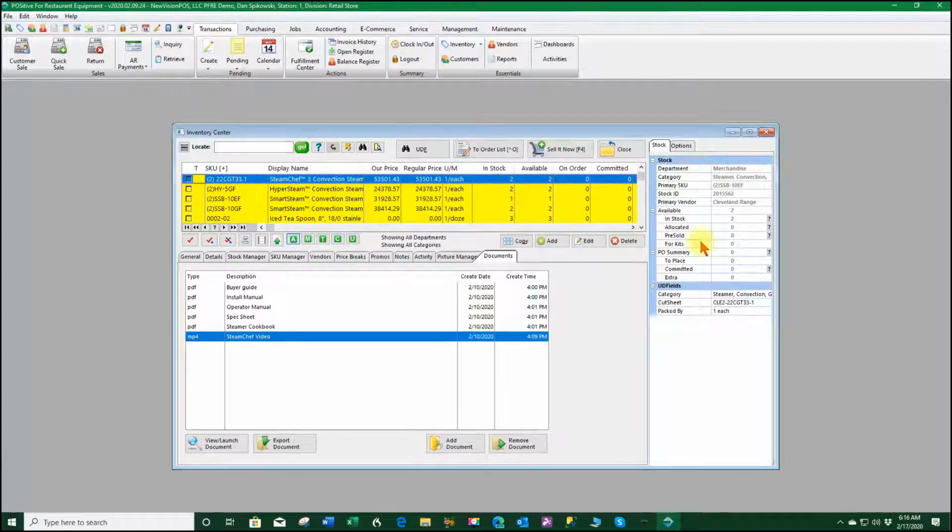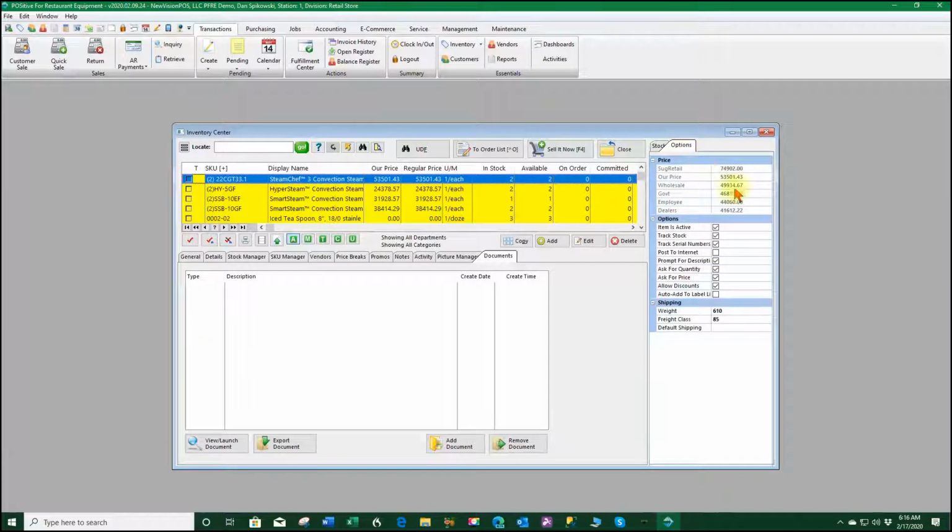This panel here on the right side gives us information without having to go to other screens. As you can see, we've got the UDF fields, we have what's available in stock, and who's the primary vendor. Some of the options here show us our pricing, if the item's active, and if we're tracking stock. So without having to go to the masters, we get to see these panels, and they'll show up in our sales screens and our inquiry screens.